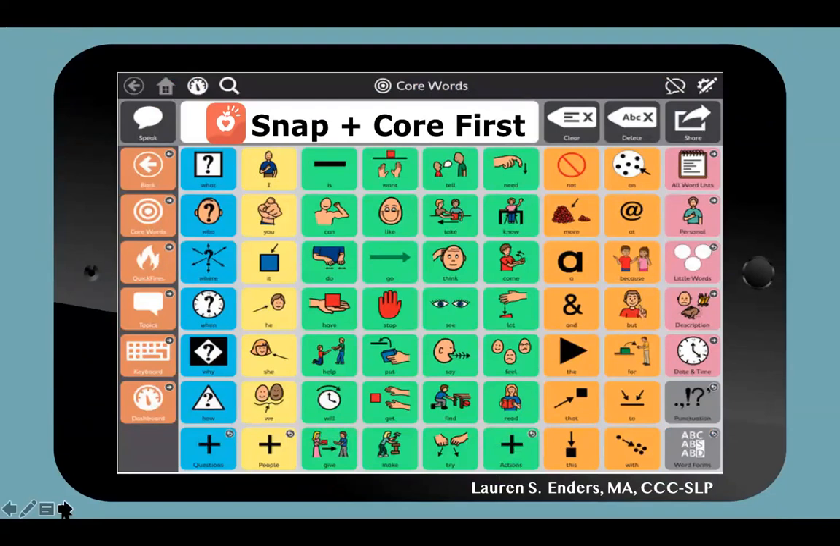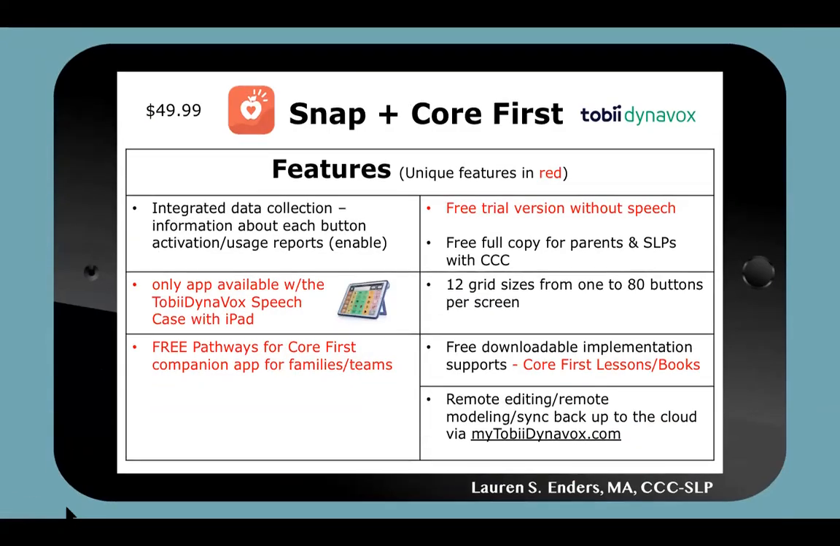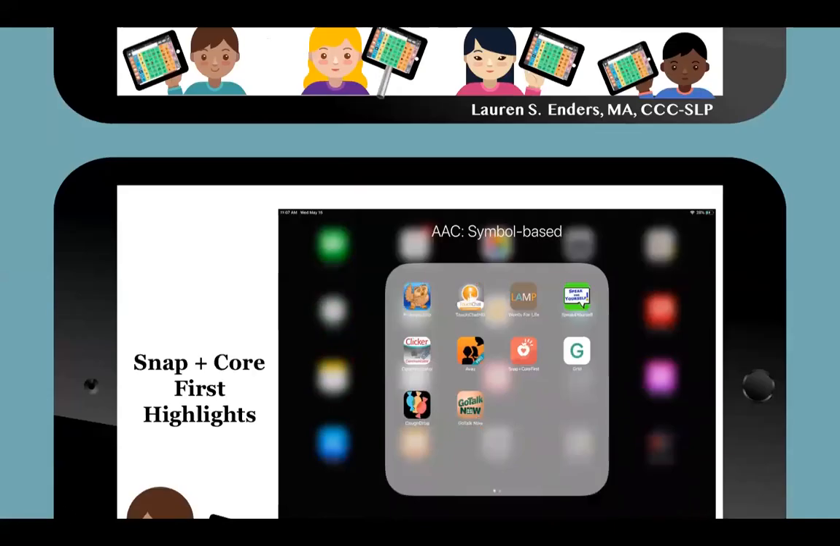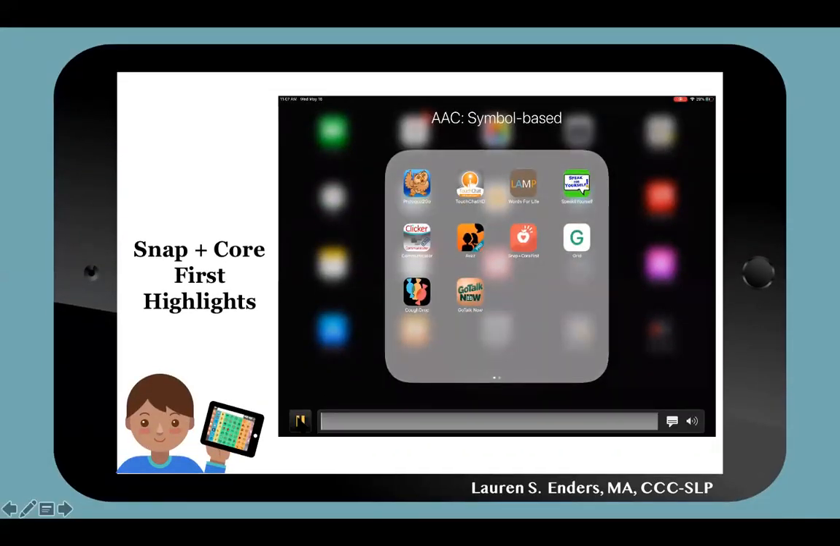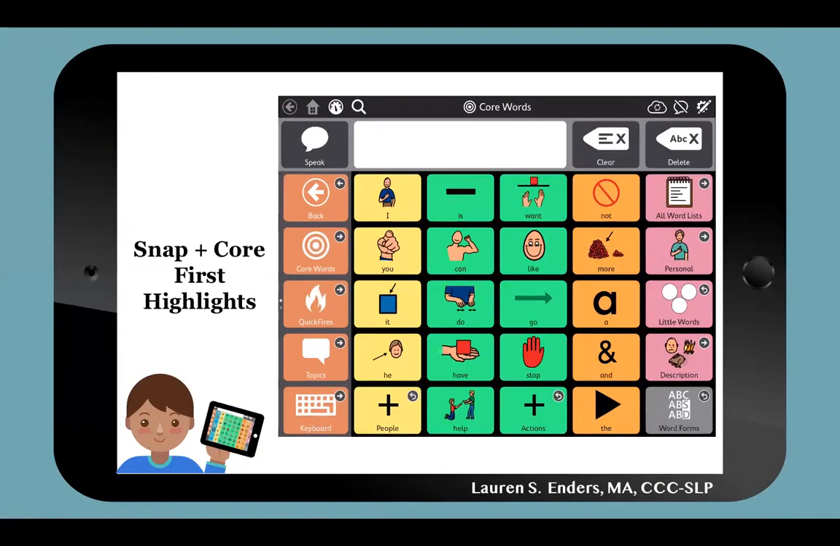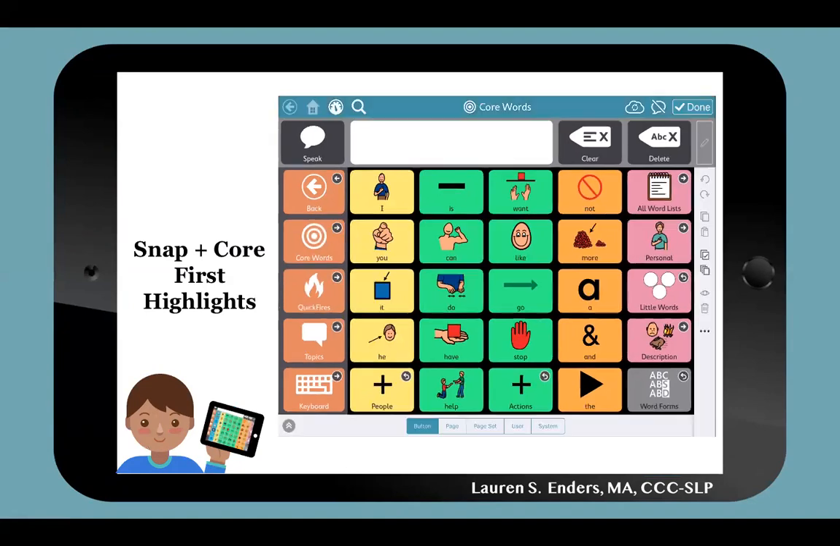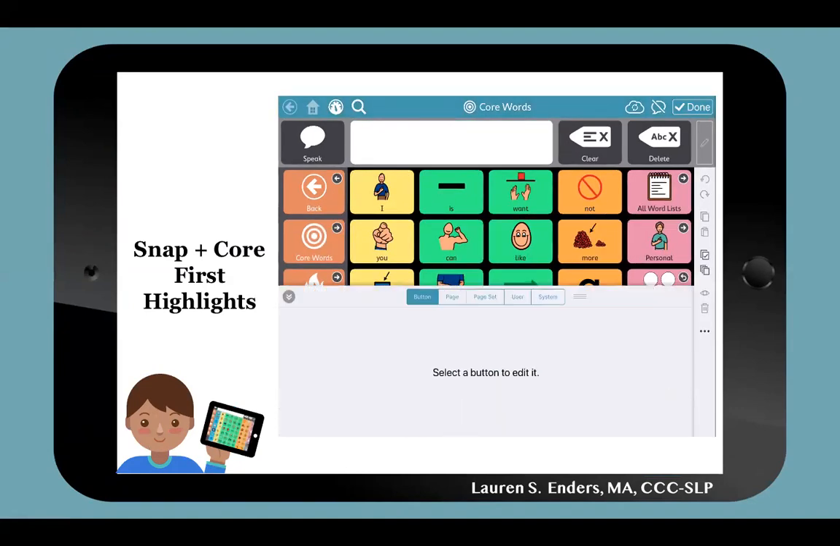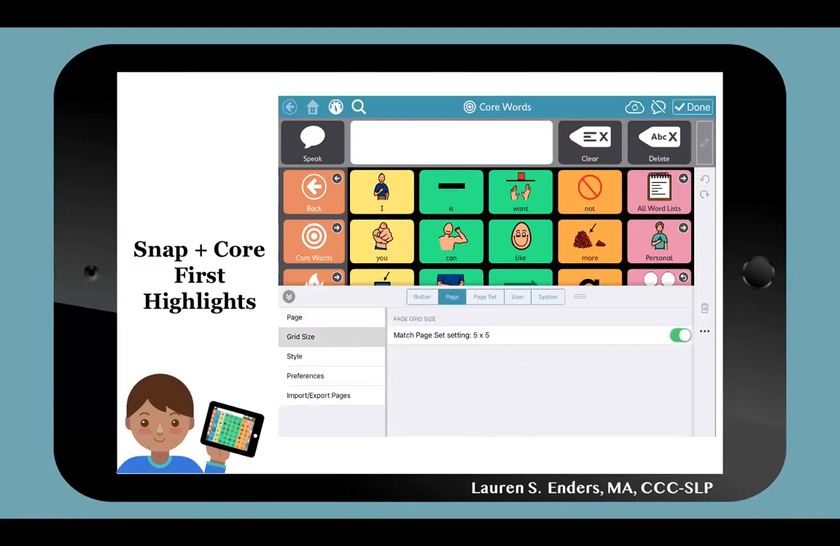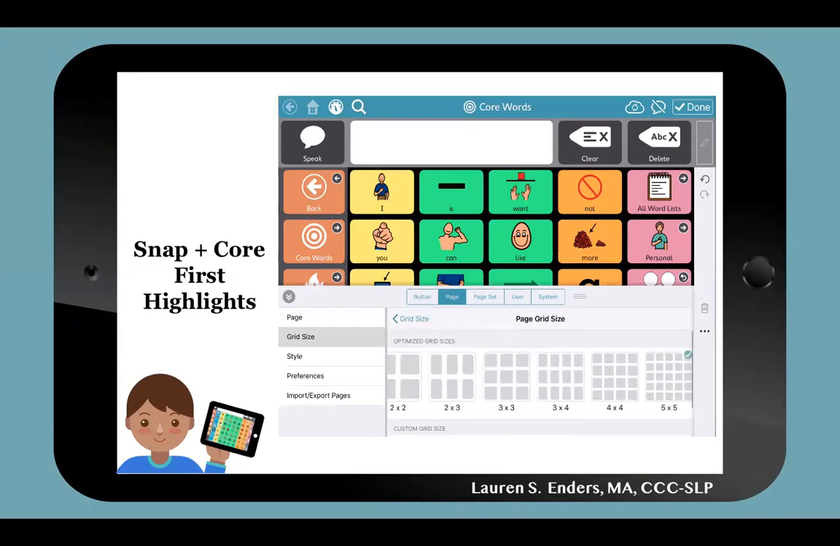Okay, we've got 2 minutes. So Snap Plus Core First is Tobii Dynavox's program. Let's just take a look at it. I'm going to skip right to the video. Now we're going to take a very brief look at Snap Plus Core First from Tobii Dynavox. So this is what Snap Plus Core First looks like. If I go into my settings and go down here to page, I can look at grid size. And we can look at a variety of grid sizes.